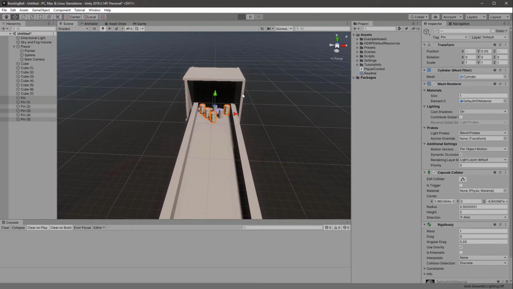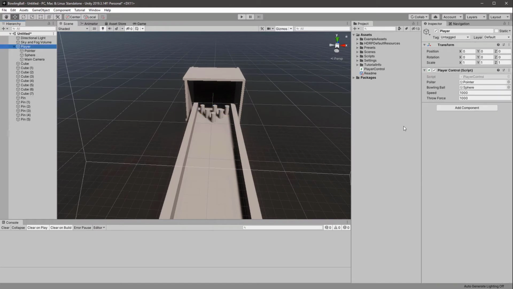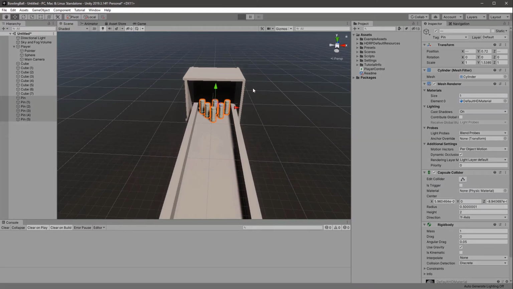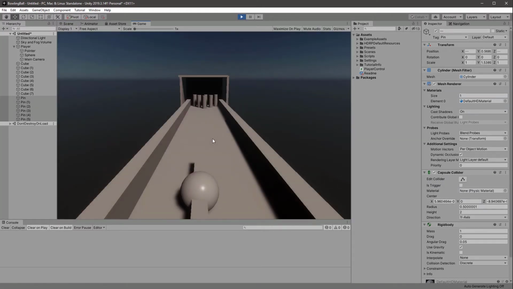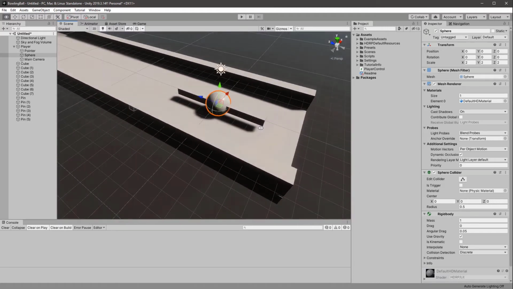Okay, now play the game. Let's see if we can push the pins away. I'm pushing them, but too weak. So I'm going to go to the player and tweak that again. The throw force, maybe 5,000. And I think the pins are too short, so I'm going to make them longer. All right, that's better.